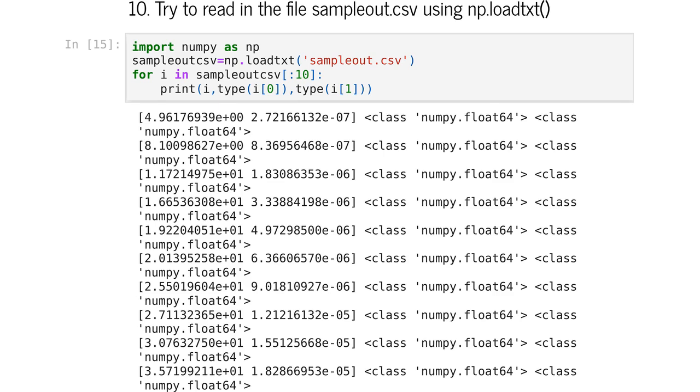It imports numpy and then calls numpy.loadtxt on sampleout.csv, storing the result in an array. Similar to a previous check, it then iterates through the first 10 rows of this newly loaded array. For each row i, it prints the row and the data types of its first and second elements.